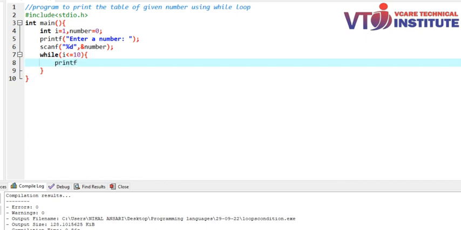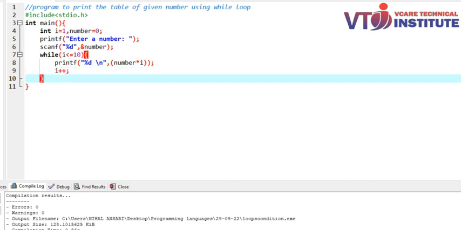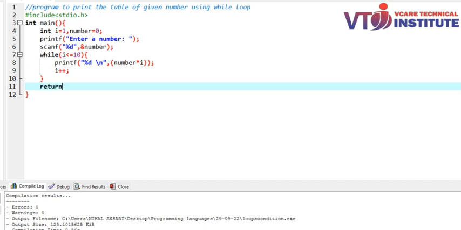So let's do printf %d. We have to print the table of this number, number into i, as we have done previously. And let's use the test expression i plus plus. Let's end this loop and let's end this program by return 0 for successful execution.